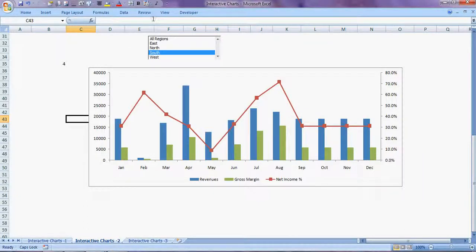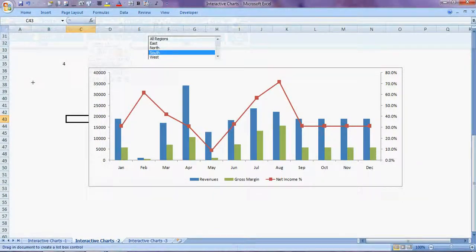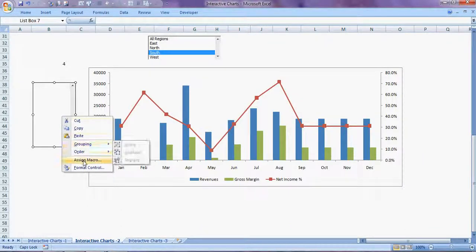So in order to make a list box, we'll go to the developer tab, insert list box. Okay, this is the form control tool which we'll be using in order to make this kind of a chart. First we'll just assign form control.